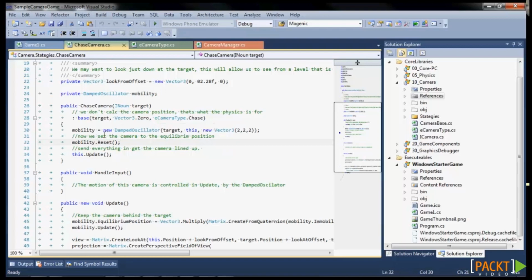So in the chase camera, we declare an adapt oscillator, and here I'm calling it mobility. Give it the target, which is, in this case, the base of the snowman. We tell it which noun is going to be moving, which is the camera. The camera acts as the mobile part, and then we give it an optimum distance.